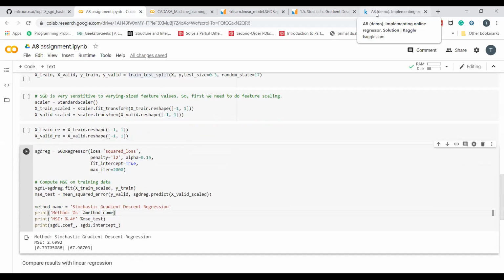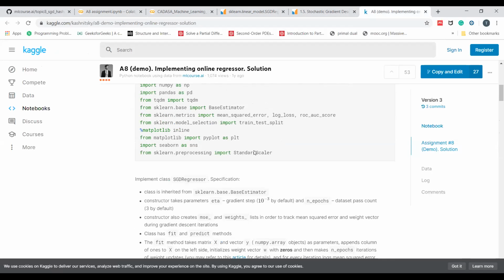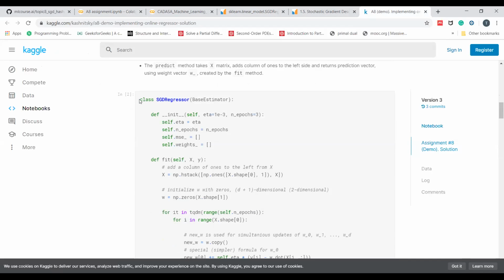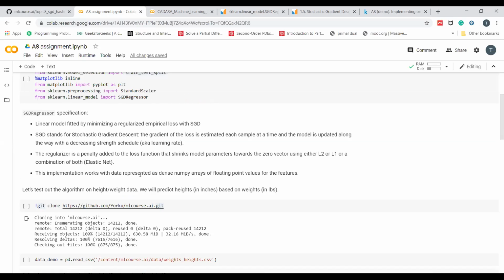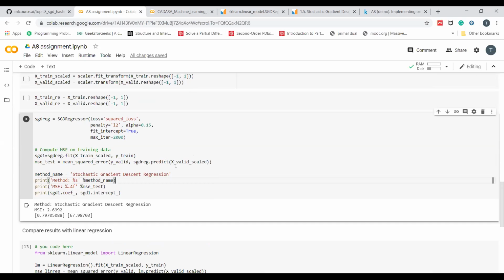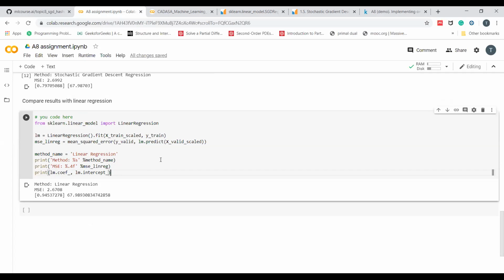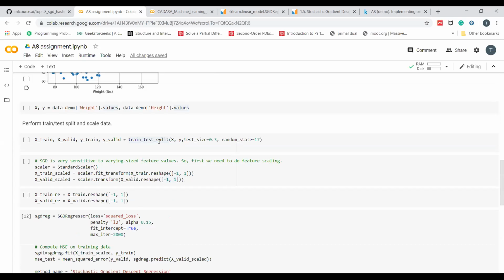For the demo, the solution itself actually defined a class, but I wasn't very familiar with the class, so I just did it simply by defining functions. Most of the time we don't actually use a class. It's very complicated. It's better to just use the library we already have in sklearn.